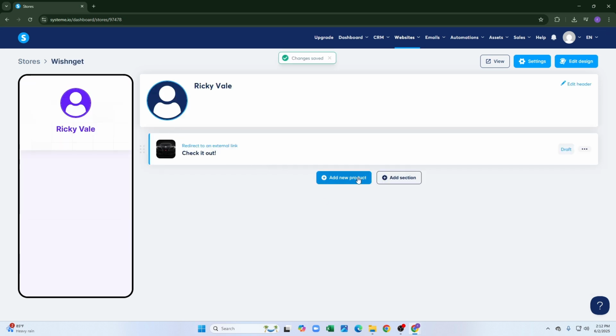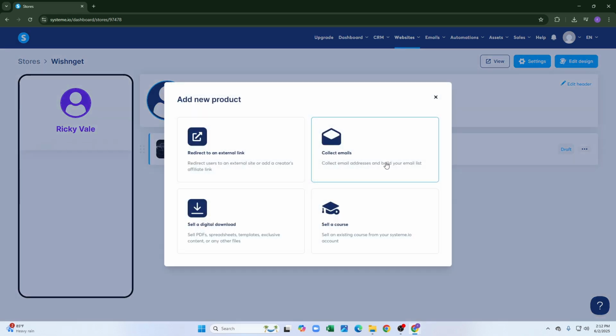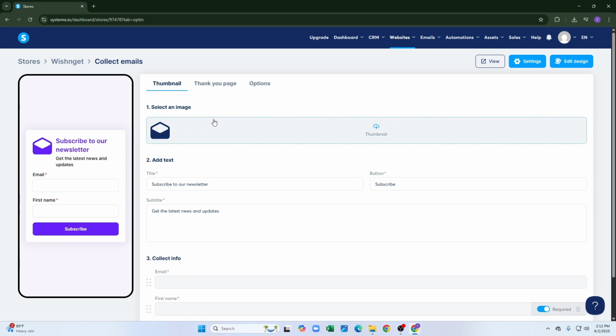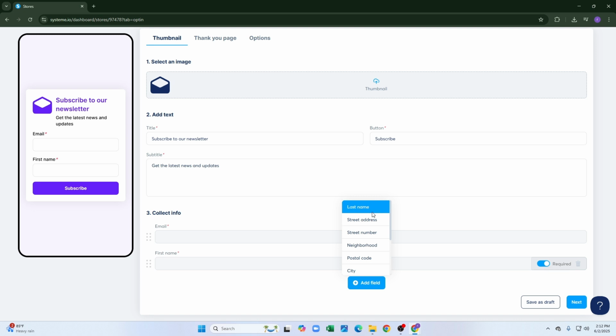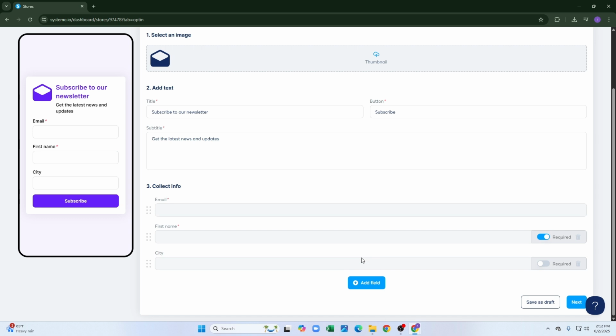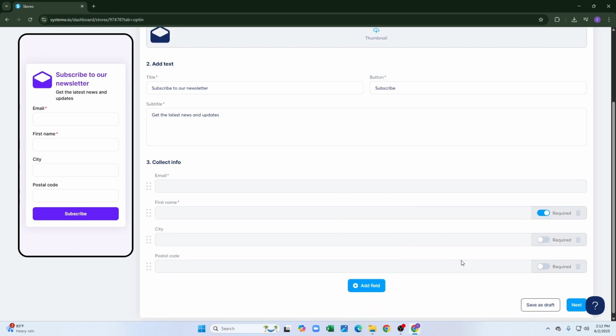And after that, you can add a new product, and you can collect email addresses and build your email list from here. You can select an image as a thumbnail. You can add text, subscribe to a newsletter, button, give a button like subscribe, and a subtitle. You can give any subtitle like get the latest news and updates. You can collect the info like only the emails and the first names. You can also add other fields like street number, neighborhood, postal code, city. You can add city. You can also add postal code from here.